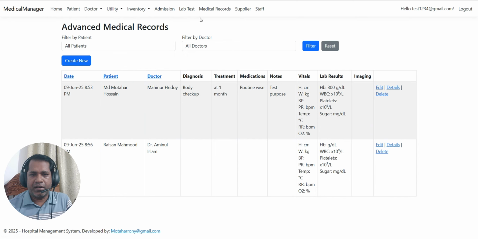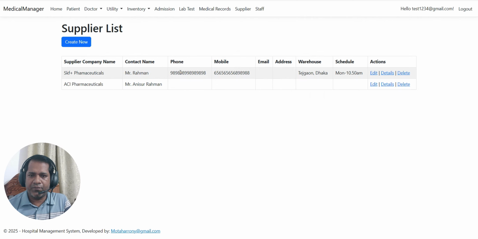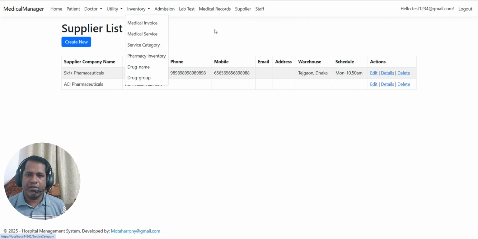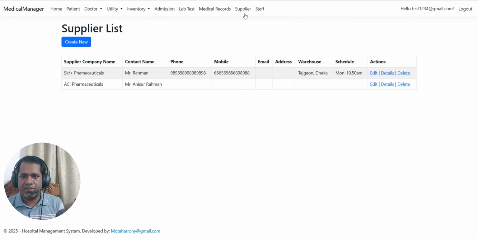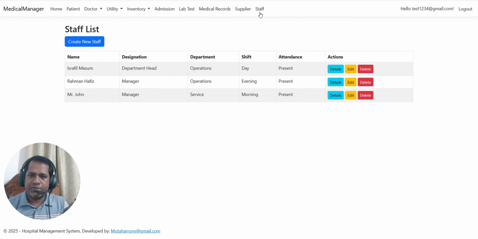Another one is medical records. Medical records is one of the most important things for patients and the doctors for the better treatment of the patient, for keeping the patient's past history. And the supplier list, the supplier information can be handled by this software because it is necessary for inventory and the financial statement too. And of course the users, they can manage it from this software too.